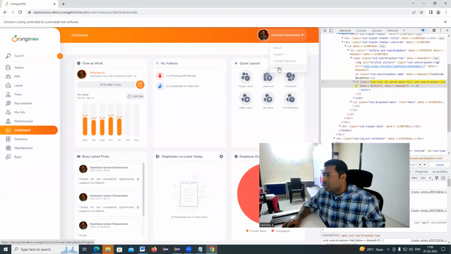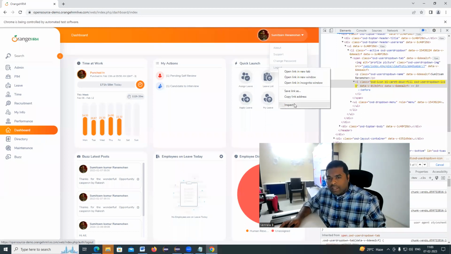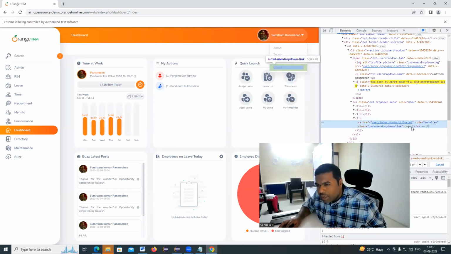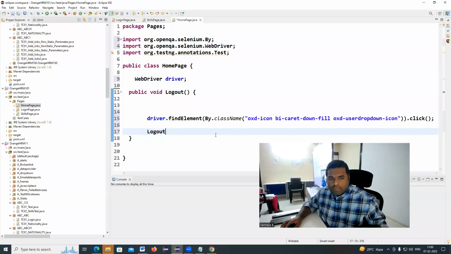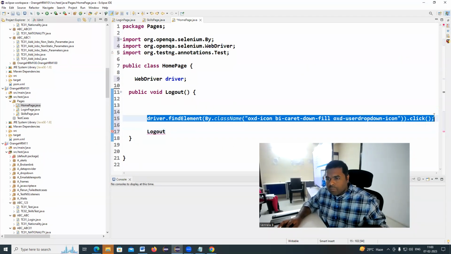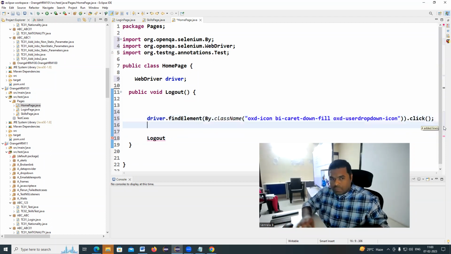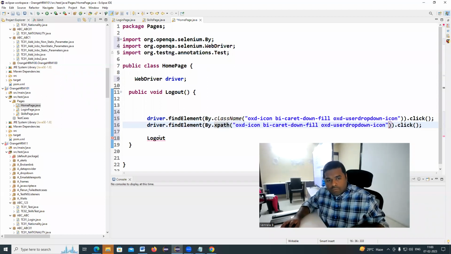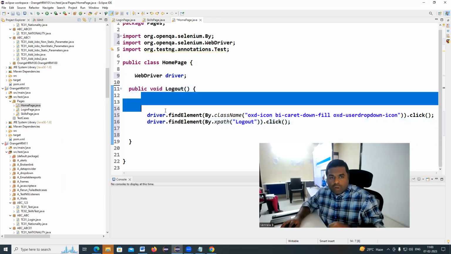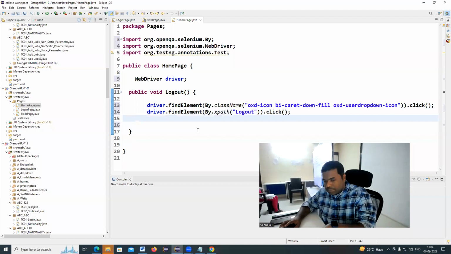And after that, I have to click on logout. So right click and click on inspect. So how to write XPath here? /a text of is equal to logout. Okay, let me write that. Right. So logout set of driver commands are available.